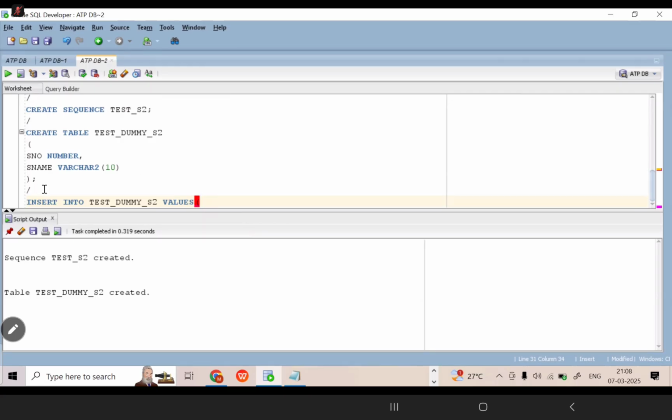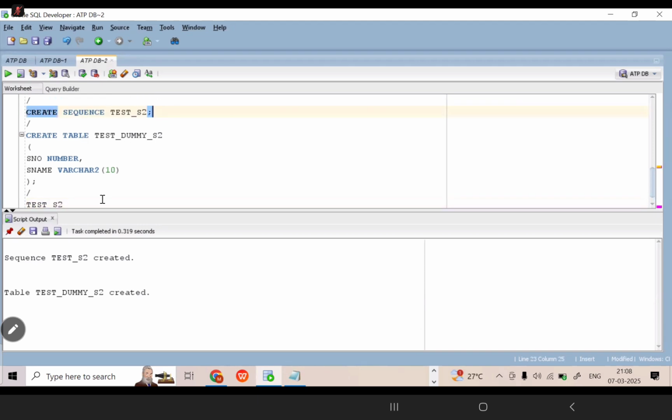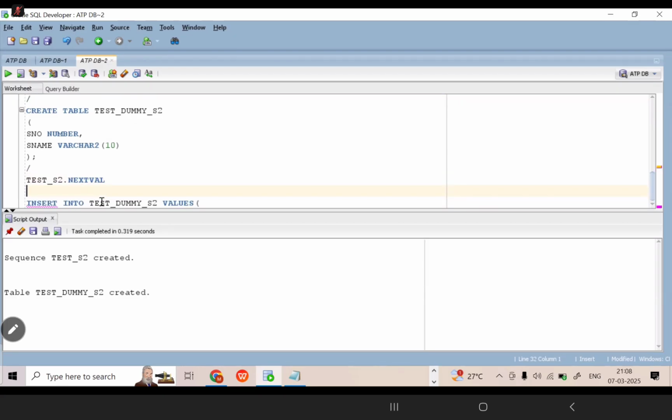How can we call the sequence? Now you can tell me, how can I access the sequence? Sequence name dot pseudo column. What is our sequence name? Test underscore S2. S2 is our sequence, which we just created for testing purposes, correct or not? What is our pseudo column name? Nextval. You can use this in your insert script also.